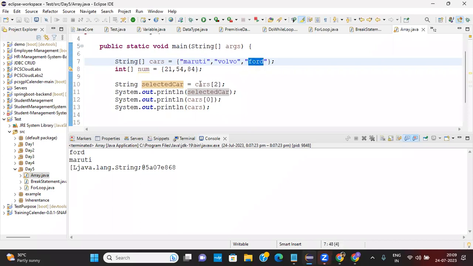So the index number is a different thing. Remember, the index number always starts from zero. You cannot change it, and by default it cannot be one. It's already predefined in Java, and you cannot do otherwise even if you wish. Got it?